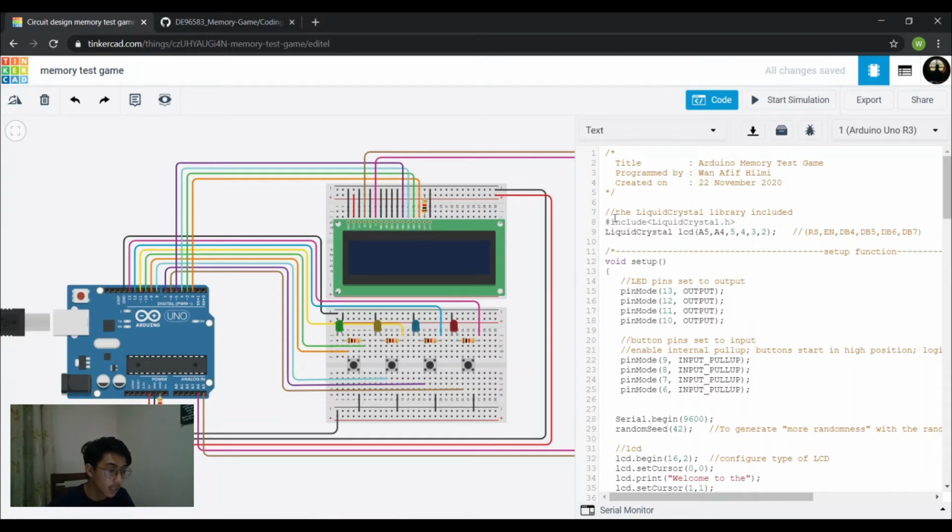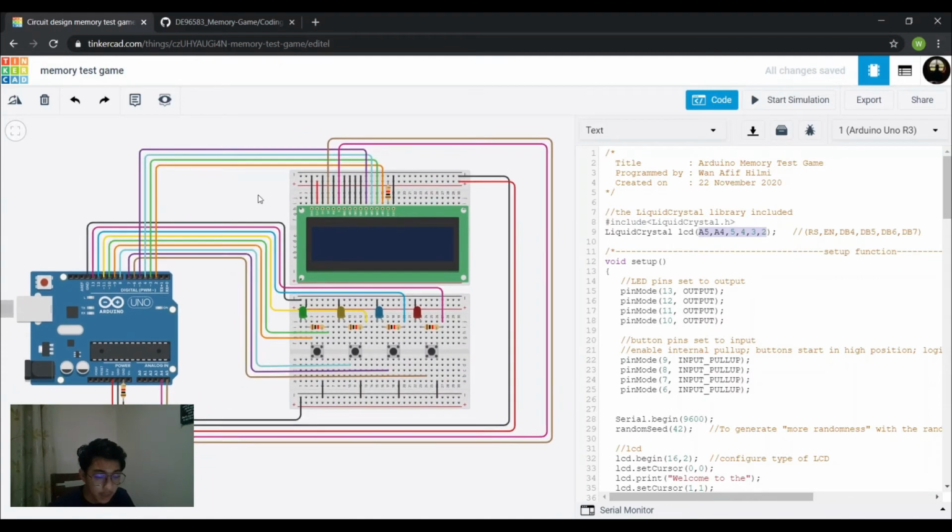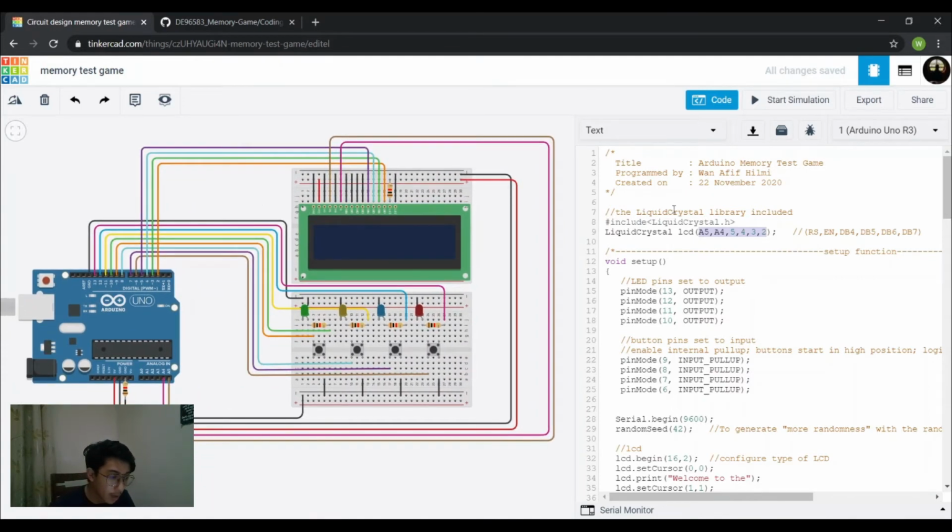So we just put this liquid crystal library here, which is #include LiquidCrystal. The inside of the brackets is the pins that we connected for the LCD. Make sure when you write the pins, it's from left to right. For example, RS, RW, enable until DB7. As you can see here, our RS is the chocolate color wire, connected to A5. So that's why I want you to have a different color for each pin.